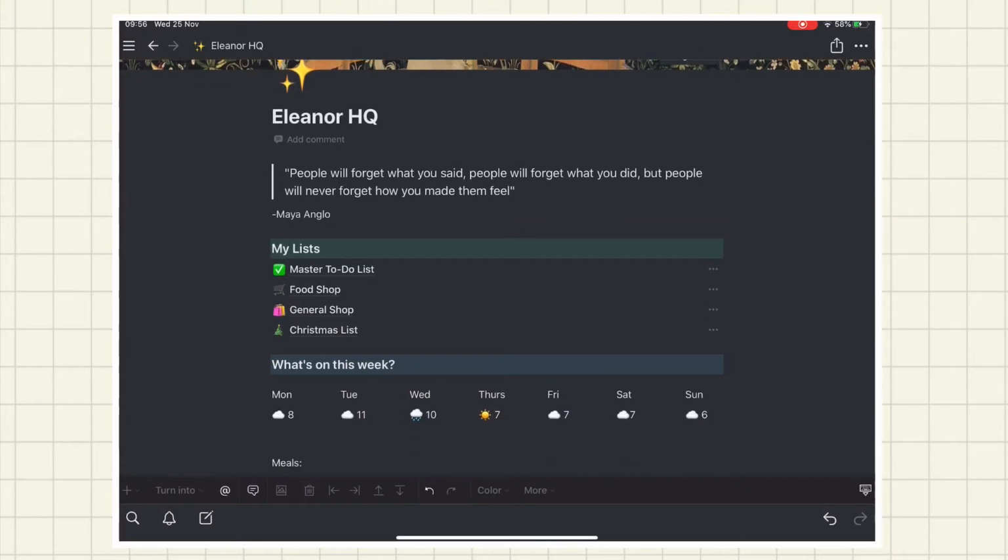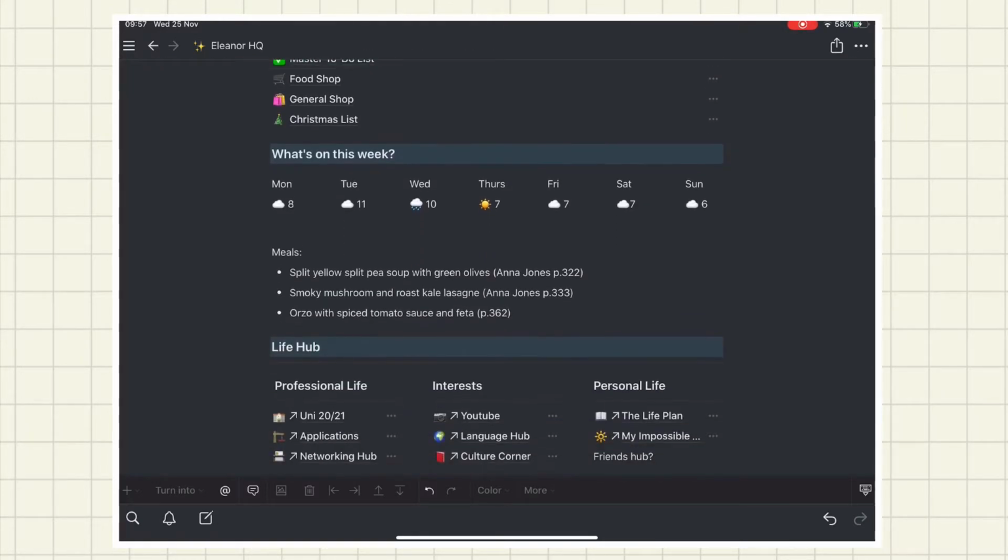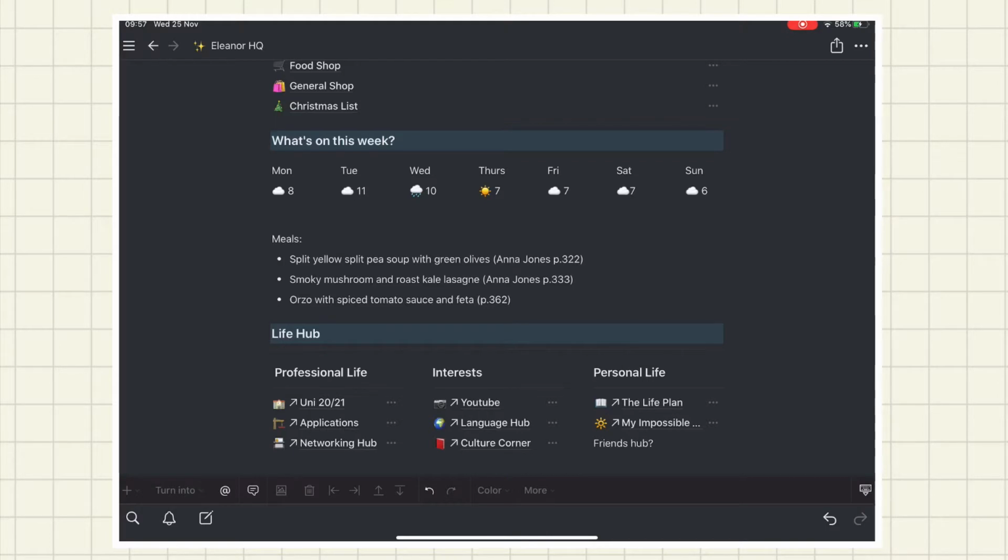So the section here just has all my lists in, so it's got a master to-do list which has everything I need to get done at the moment. It's got a food shop list, so when I go food shopping I can plan there. It's just got a general list of things I might need to pick up, and a Christmas list because it's Christmas. I also write down the weather every week, and I just find this really useful to stay in contact with the outside world a bit, so I know what it's going to look like. And I also plan my meals, just so that when I come to write my food shop list, it's a bit easier to know what I need to put down there, because I've got all the ideas in one place.